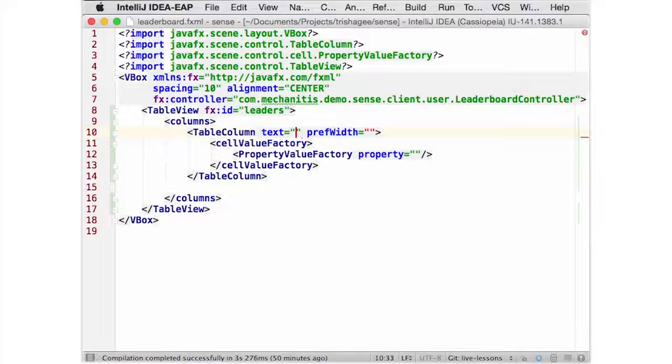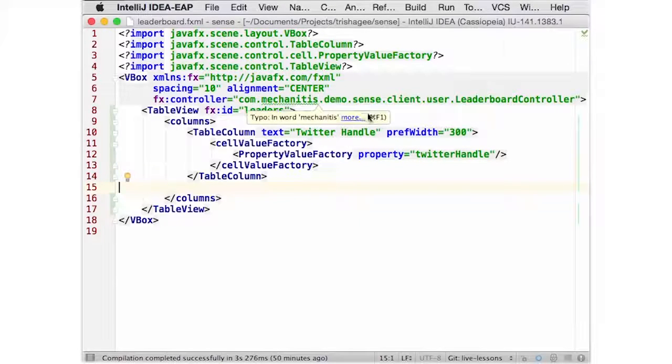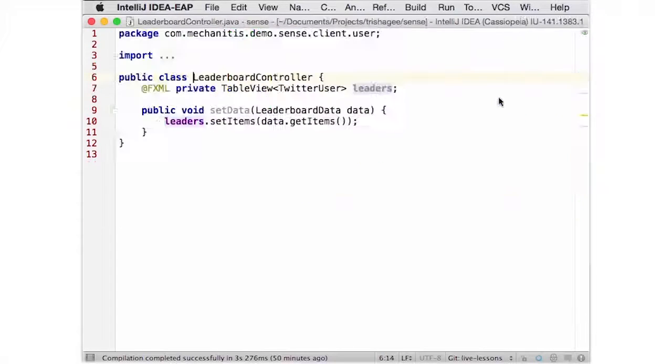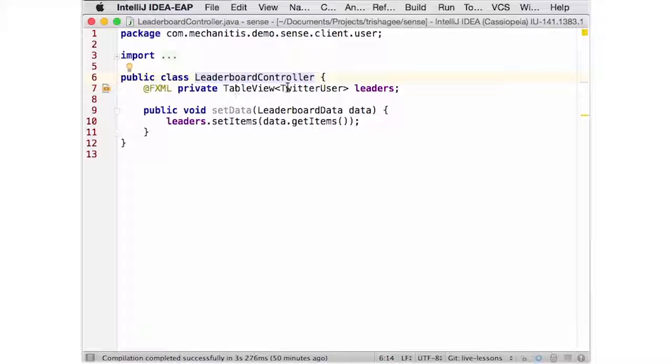So my text is going to be Twitter handle. This is going to be a property, which I'll show you in a sec, Twitter handle. My width of this is going to be 300, because I've done this demo before, and I know it's 300. And remember that if we go into our leaderboard controller, our table view is of Twitter users. Okay, and these are the same Twitter users that we had in our map. These are the same Twitter users that we have in our items list.